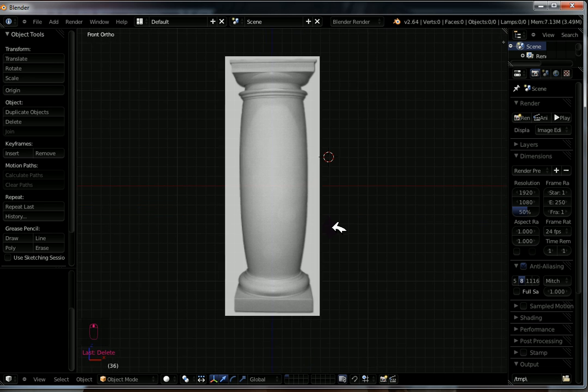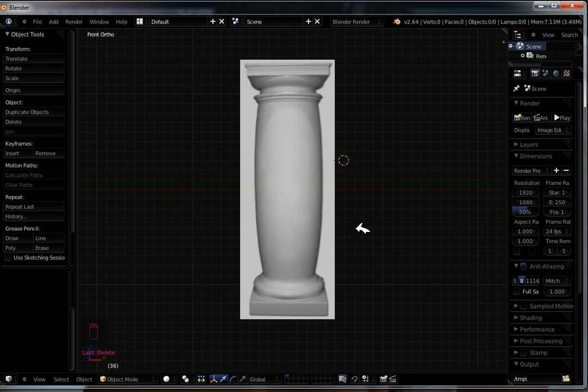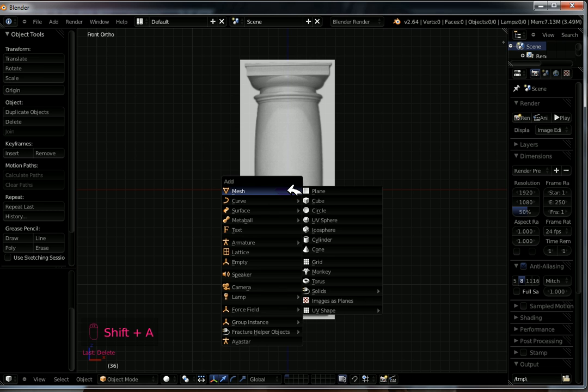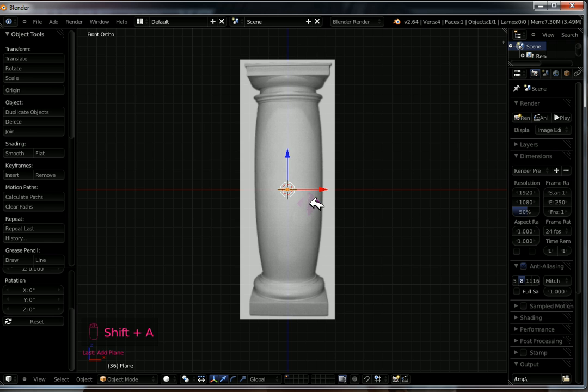What you do need though is to center everything. So we're going to center our cursor by hitting Shift C. At this point, because our cursor is there, when we add a plane to our scene, our plane will enter where the cursor is. So Shift A to bring in a mesh plane.